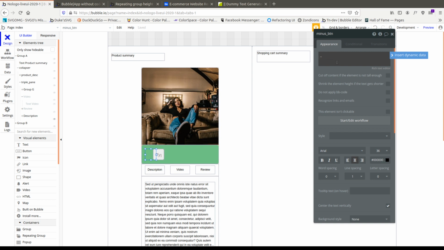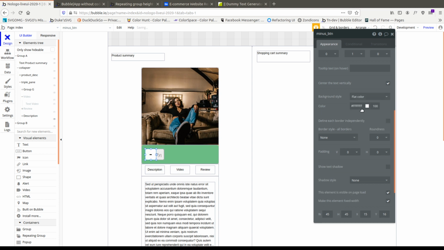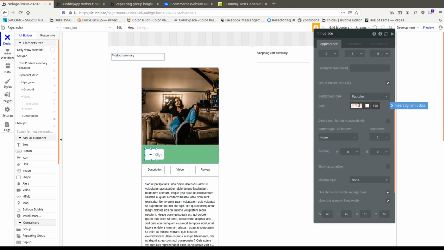This is minus on this side. I don't know what I'm doing. And then that's okay, there you go. And our background color we had said was a flat color of whatever this is. F0. This one will be F. This one will be F0. And this one will have the same border style.